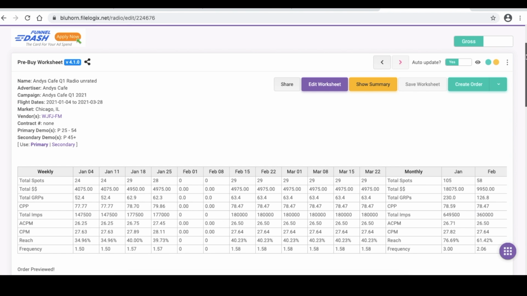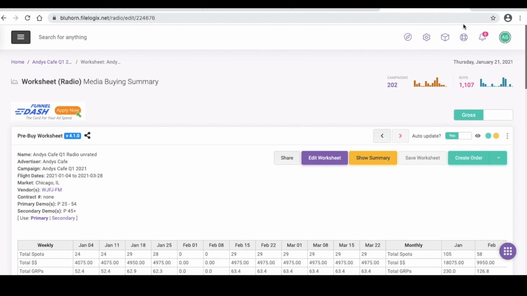Don't forget about this live draft. So there's always a live draft available to you in BluHorn on any screen. So click this live draft. Someone from support will reach out to you or walk you through the process of customizing your view.